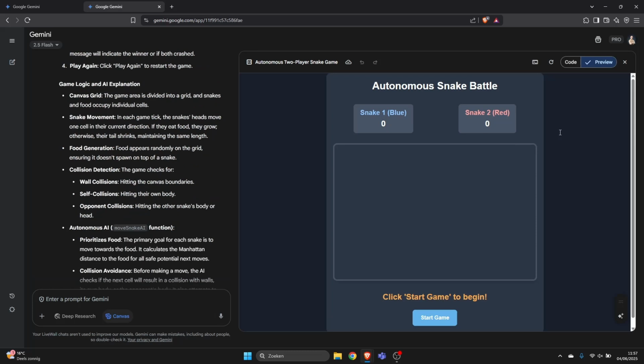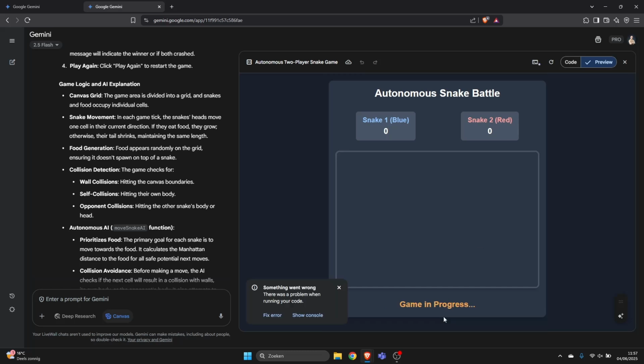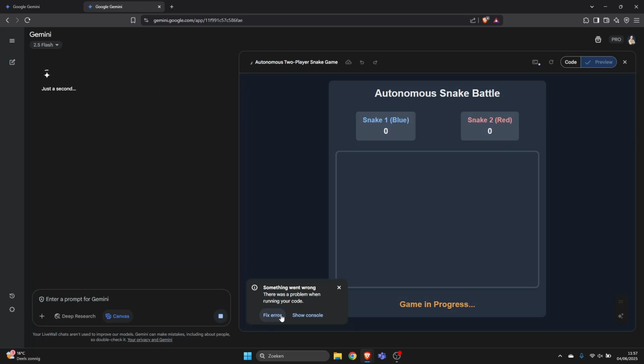So we've started the prompt at 11:57 and it is still 11:57. So even within the minute, it has already created the game. So I'm going to click Start Game and watch it run. Oh, something went wrong. It will actually show you to fix the error. You could show the console if you wish. But if I click Fix Error, it will go on its own, think about what went wrong, look at the code, and fix it on its own.